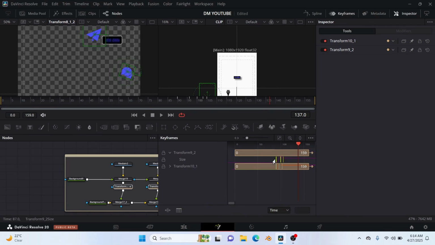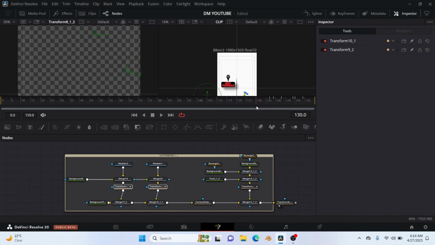I'm going to move this to frame 137 and select this too. Move it to frame 137. So if I play it, I'm just going to move this one. We play it now. Good. Good. So we are done with that.